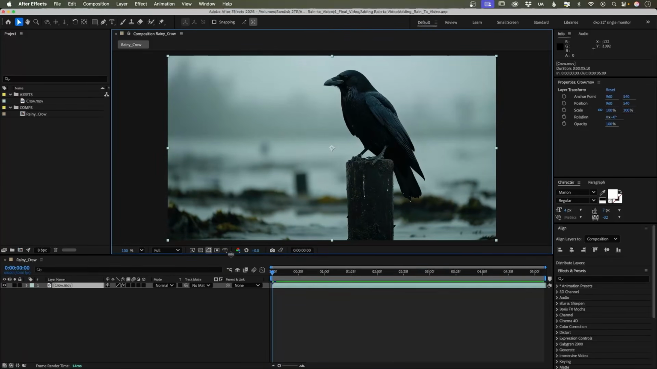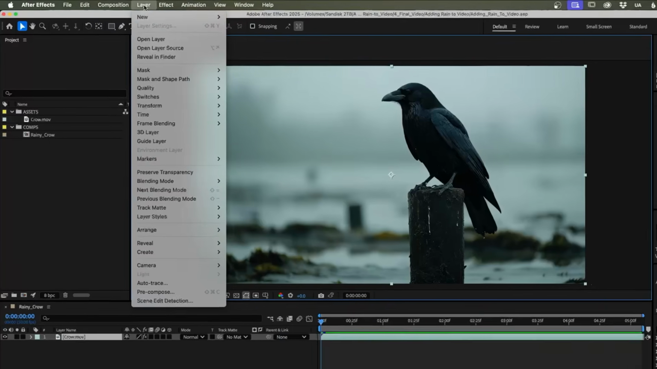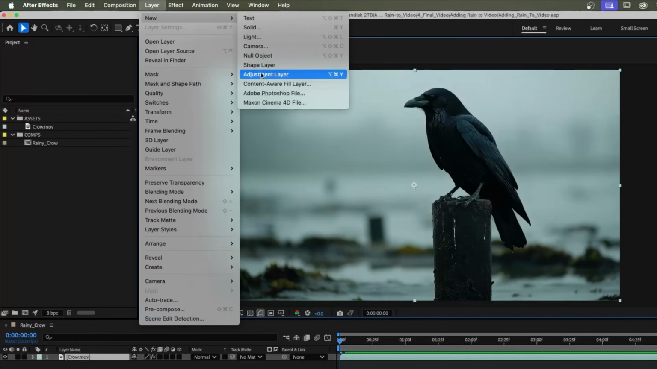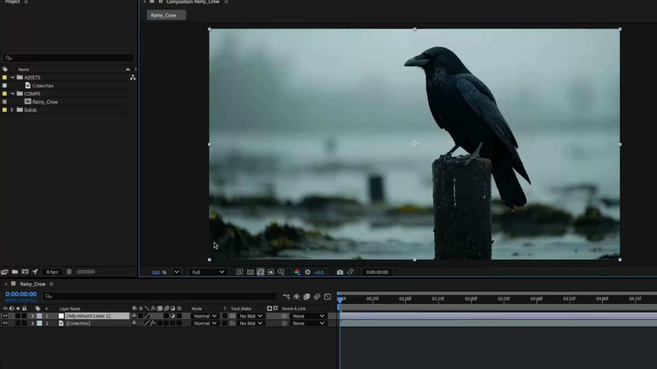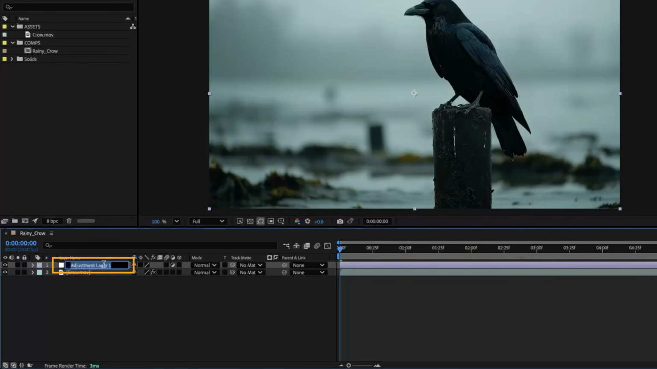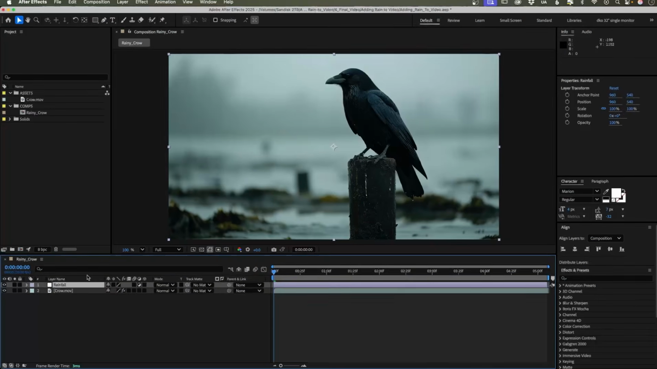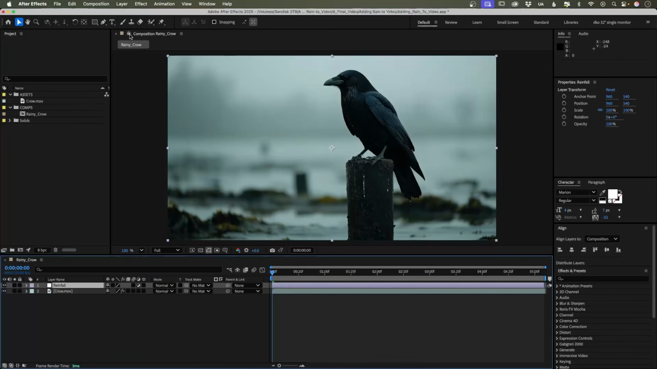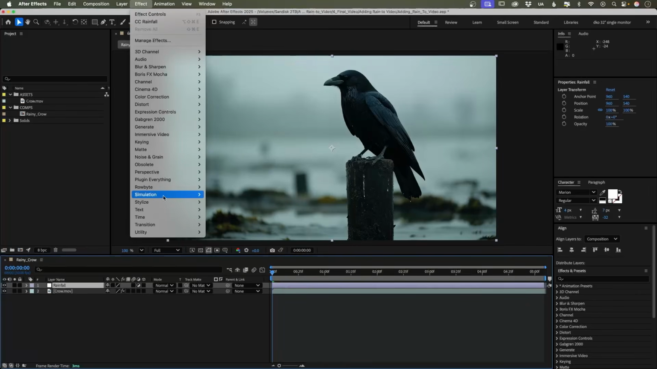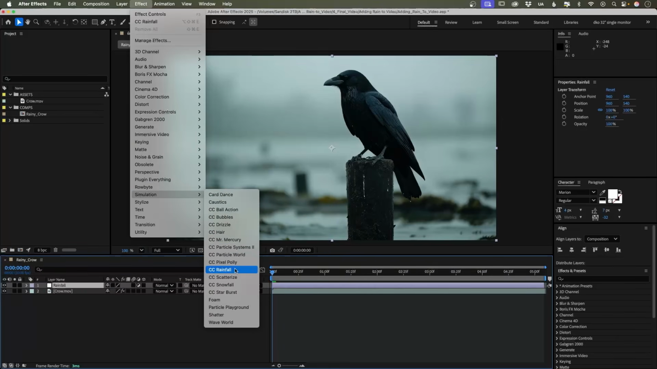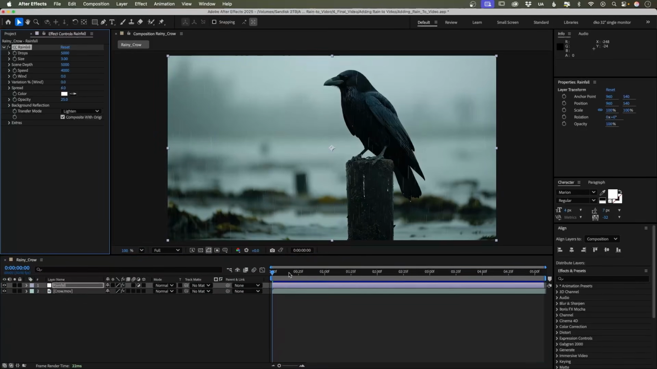Next up, we'll add an adjustment layer by going to Layer, New, Adjustment Layer. We'll press Enter and rename it Rainfall. This will be our CC Rainfall effect layer. With this layer selected, we'll go to Effect, Simulation, CC Rainfall. Play back the video and you should see the rainfall in the scene.